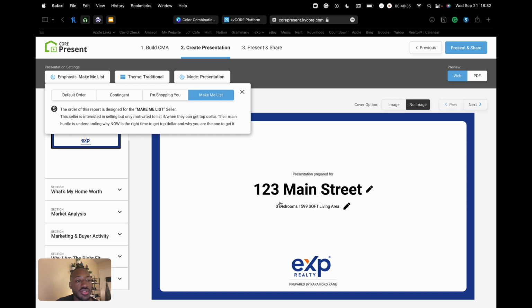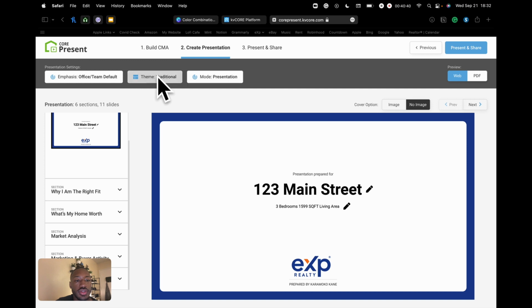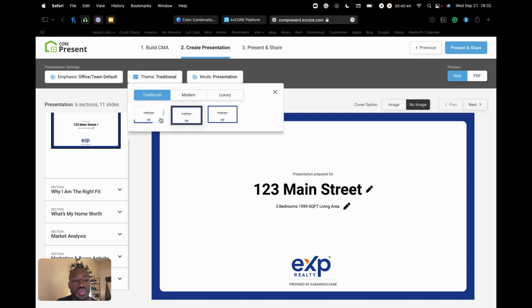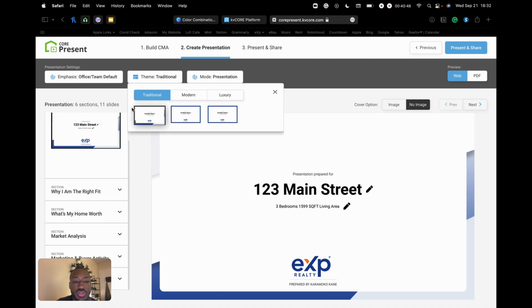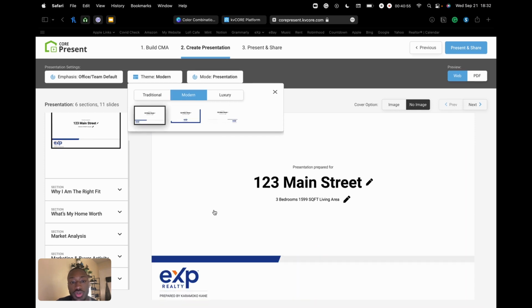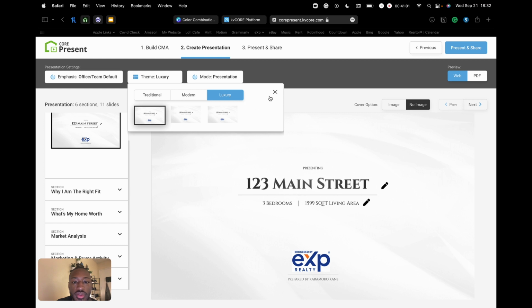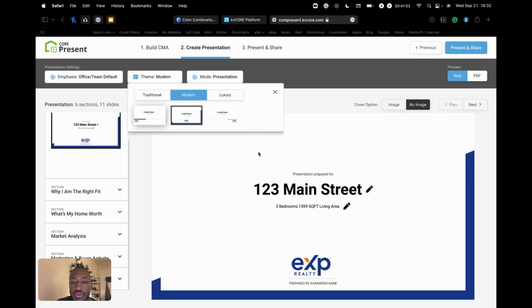So we're going to keep it at the default order. I'm going to close this. The next button right here is the theme. This is pretty fun. You get to choose what your slides look like. You could go traditional, change between these looks. You could go modern, and change between those looks, and you could go luxury, and also you have more options there. So you could just click on whatever you like and have your presentation looking as good as you want.